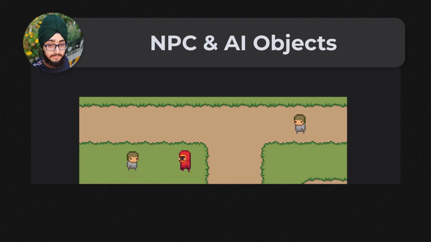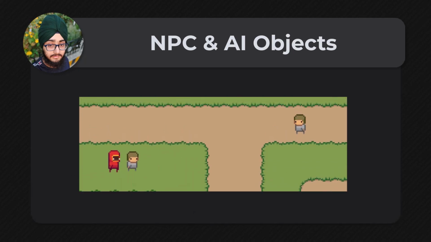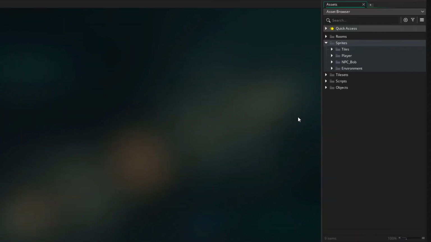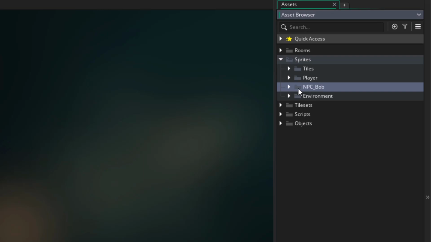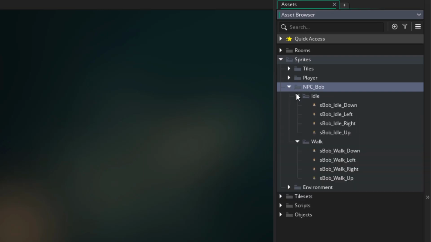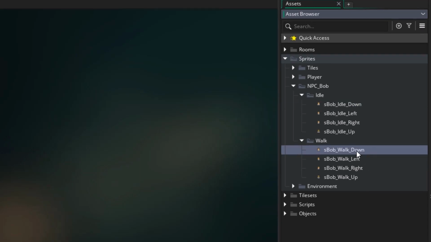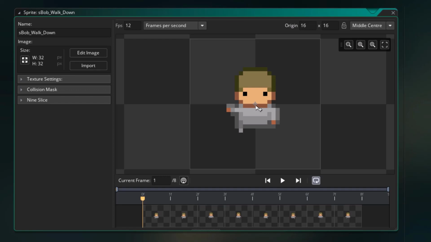Hi there, in this lecture we are gonna set up our NPC and AI objects. Let's go into our projects. Here in the sprites, I have a folder for an NPC called Bob, and I've imported all the sprites for it. We have 4 idle sprites and 4 walk sprites, same as the player. When you're importing these, make sure that their origins are all set to middle center, and also make sure to set the speed of the walking animations to 12 FPS.